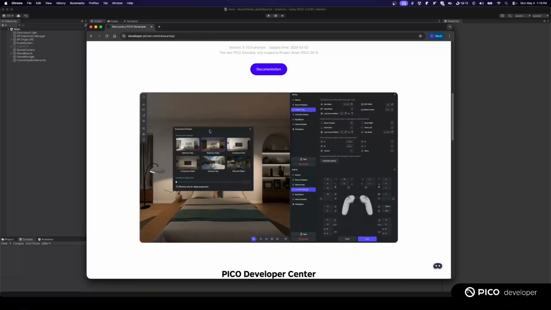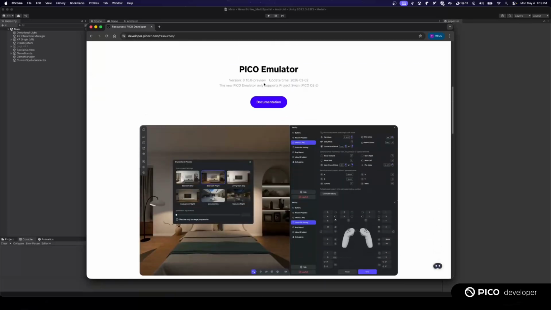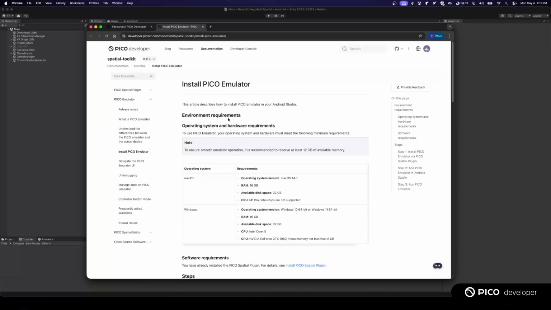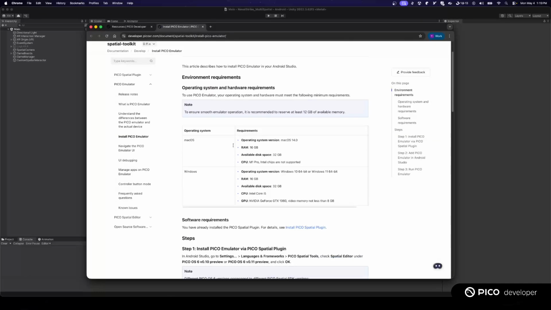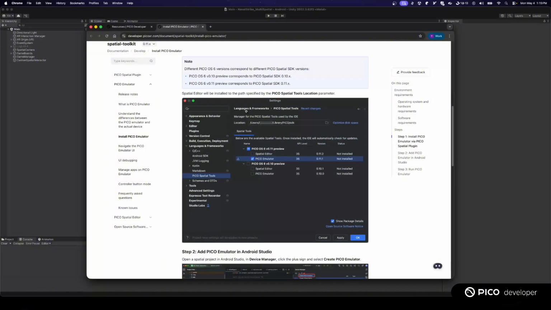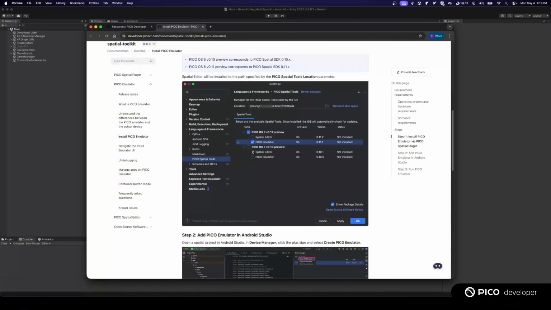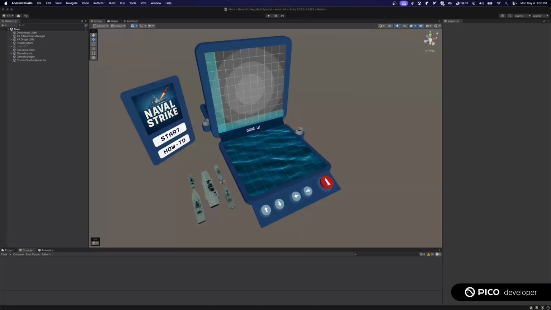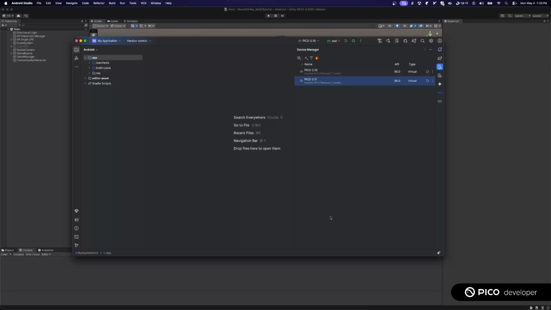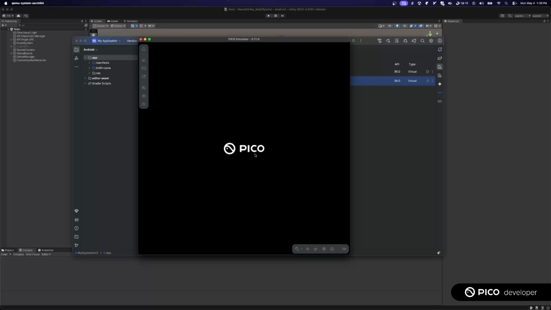To test this project, we are going to use PICO Emulator. You can find the installation steps on this page. Please follow the instructions to install the latest emulator version. So once the PICO Emulator is installed, now you can create an empty spatial project, then go to the device manager to add a new PICO emulator, and then you can just press the play button to start the emulator.